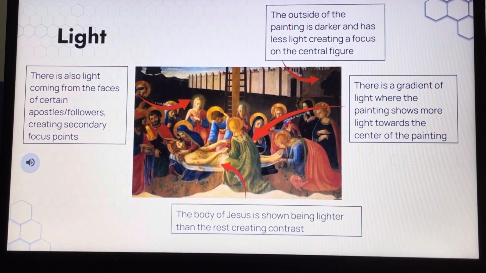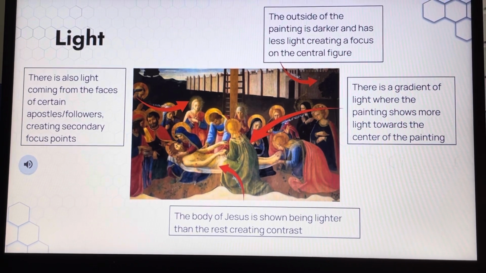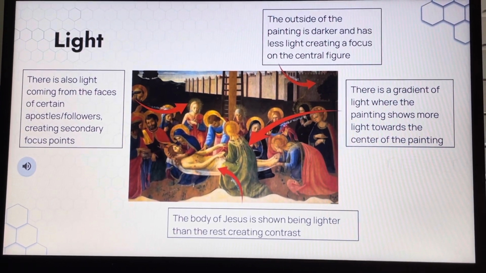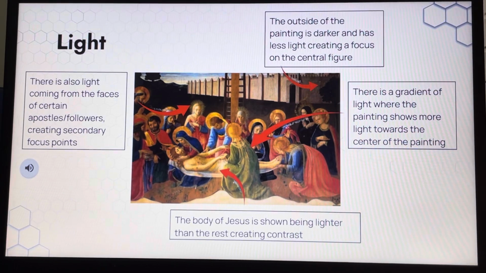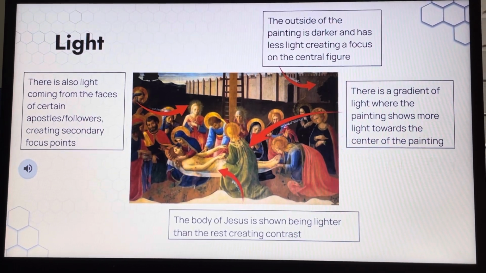The lighting on the outside of the painting is darker, which creates a contrast and draws focus away from the edges. There is more light towards the center of the painting, which creates a light gradient. This guides the movement of the viewer's eyes and parallels the movement of focus.